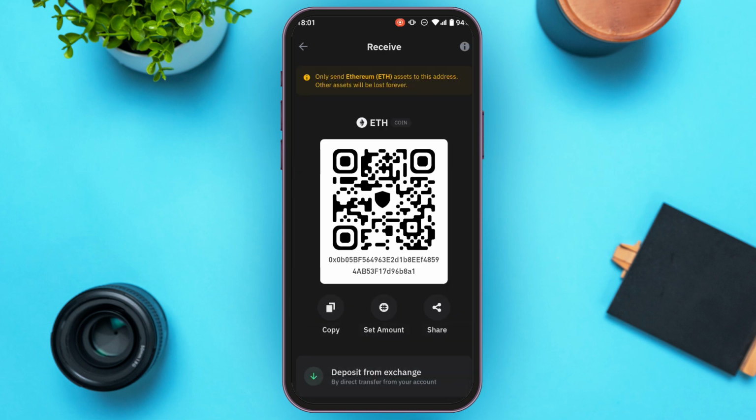Now you can see over here you'll be led to this kind of interface. You can also see the QR over here. You'll also be able to receive ETH through this QR, or you can also copy the address. Simply tap on the copy option that you can see right over here. Now after you've copied the address, what you have to do is go to the Binance application.